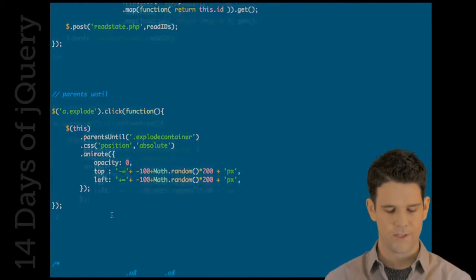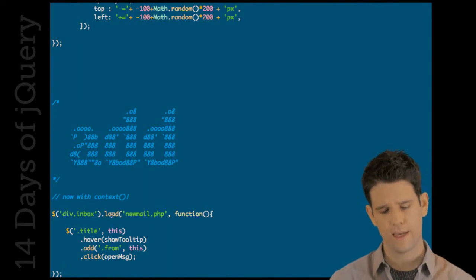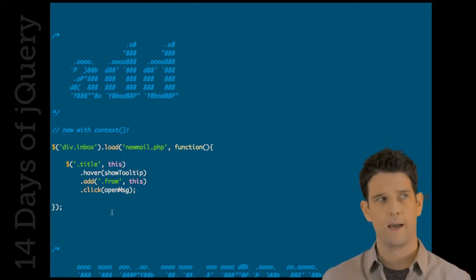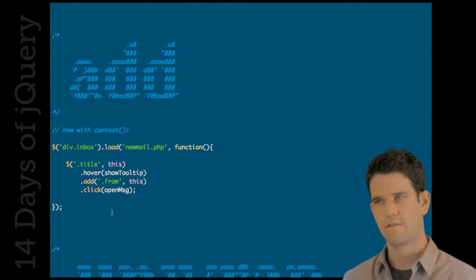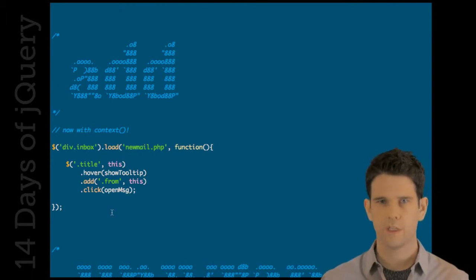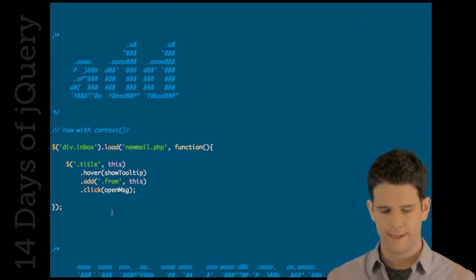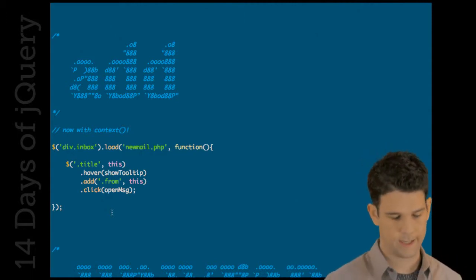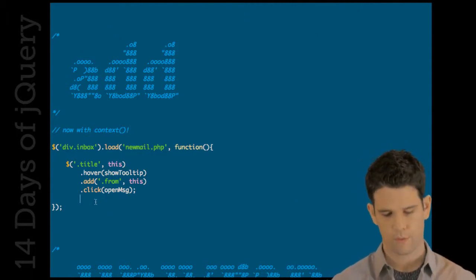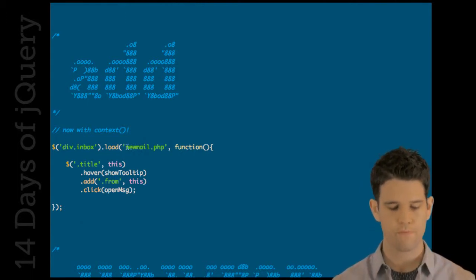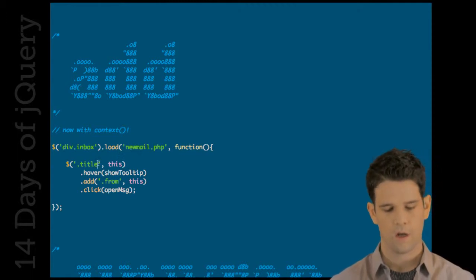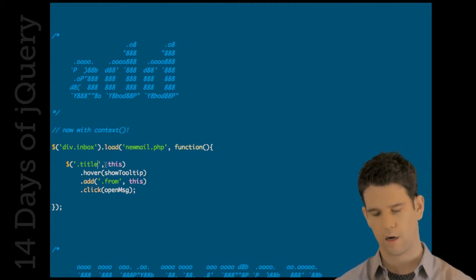Okay. So add has a new modification now. You can pass the second parameter to add, which will be a context. And that might not at first sound very useful, but what is really great is when you want to do a big long chain. So here we're going to load some new content, our new mail, into our inbox. Inside the callback, we're going to grab all the titles inside our response, right?